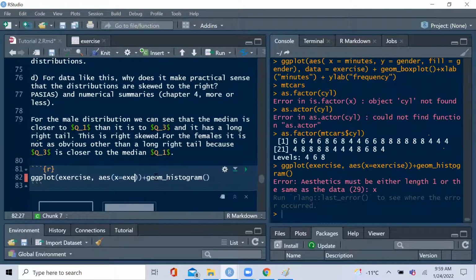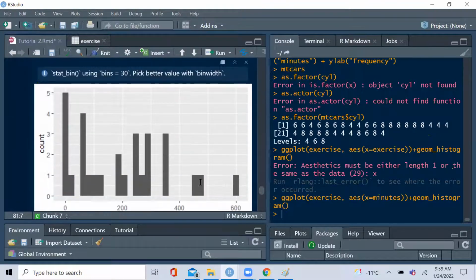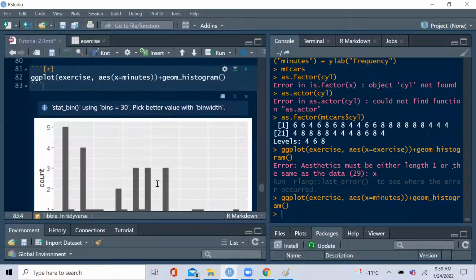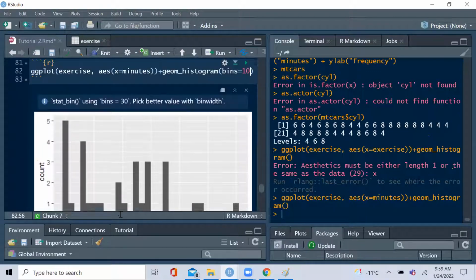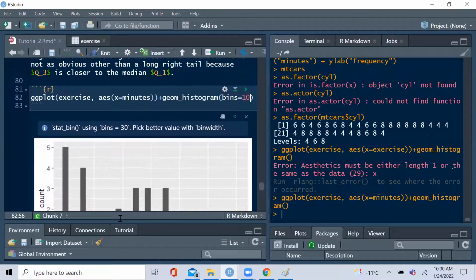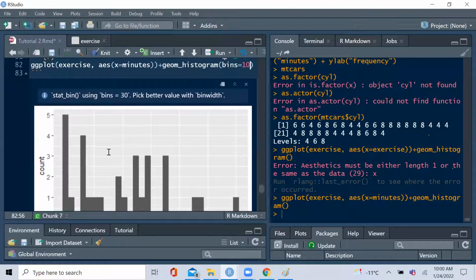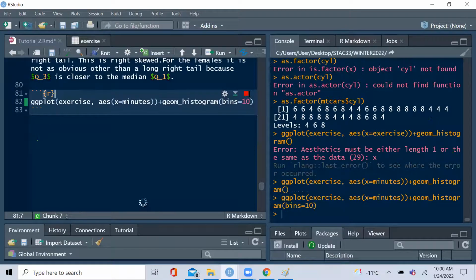Oops, that's the wrong thing. It's minutes. Yeah, there you go. So you can see that there's a problem here. I need to change the bins to be equal to, let's say, 10. The reason why you have this spacing, guys, is because there's not enough data for the number of bins I have. The default is to use 30 bins, but the data is too sparse to use that. So I have to instead cut it to 10.